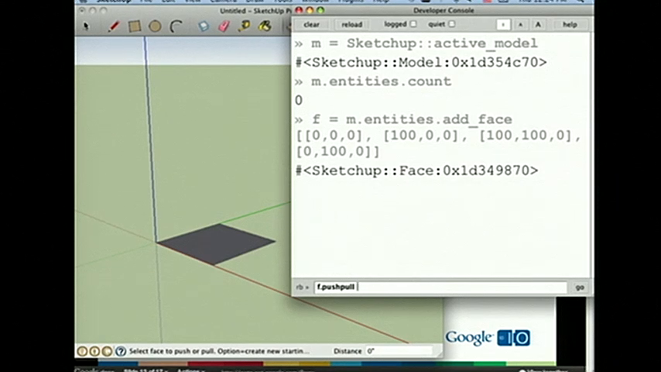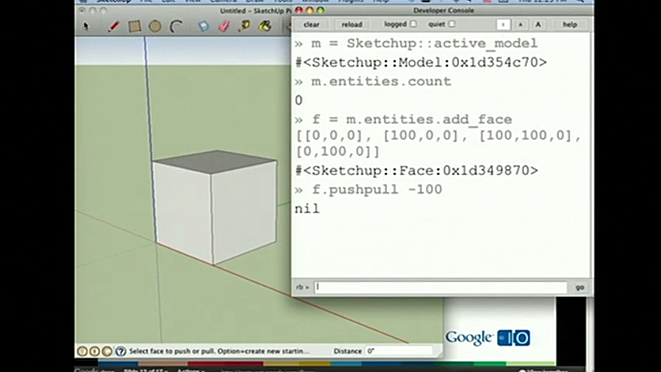The direction of the normal of that face is pointing down, as I created. So if I want to push-pull it up 100 units, I'm actually going to go negative here, and that'll give me a cube.